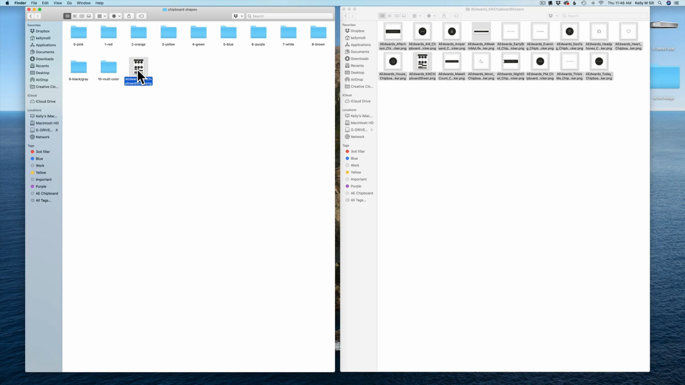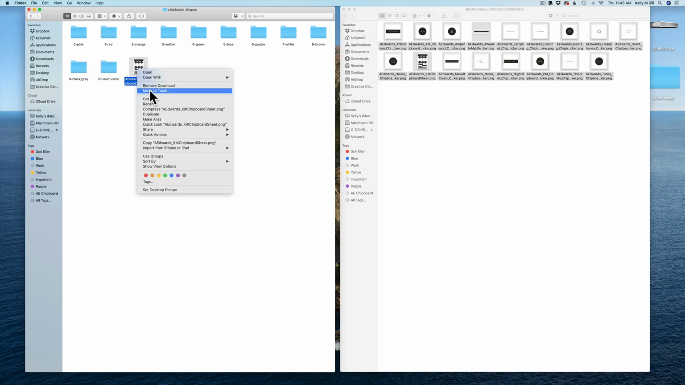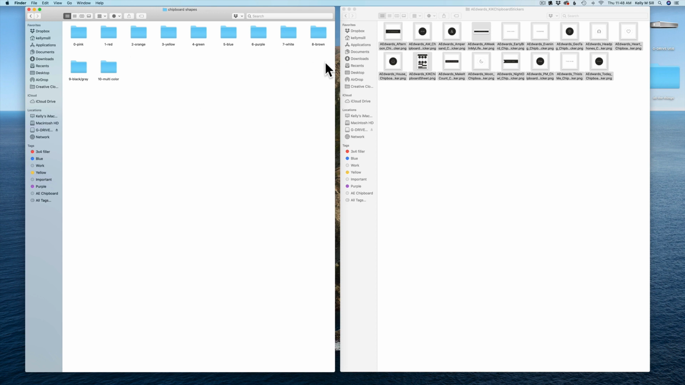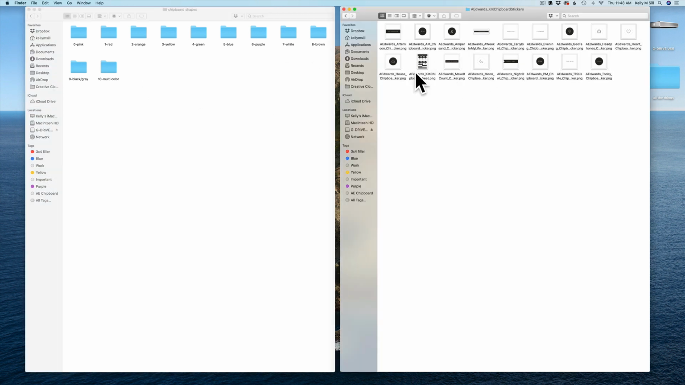And this one I did not mean to bring over, so I'm just going to move that one to the trash because I already have a copy of it over here. This is where the main kit is. Okay.